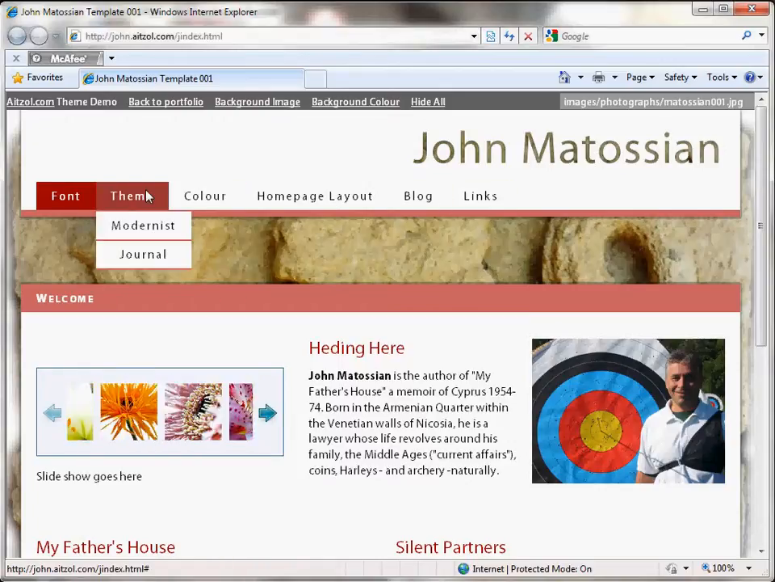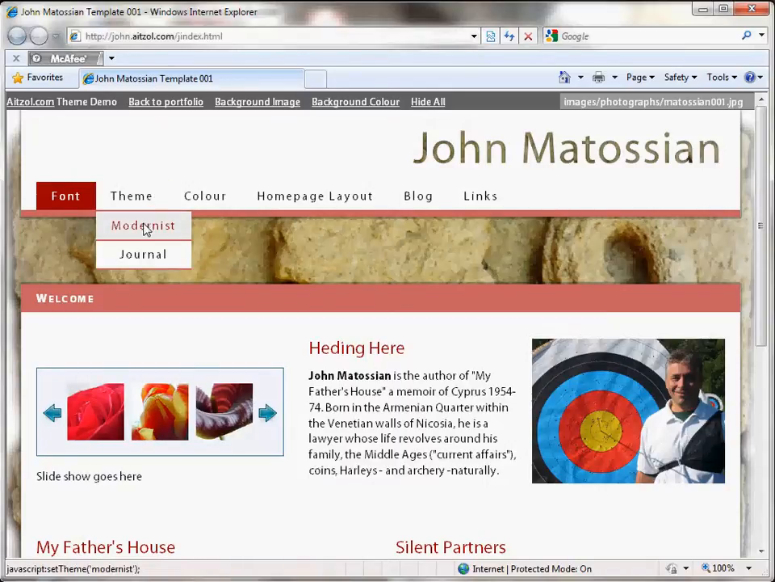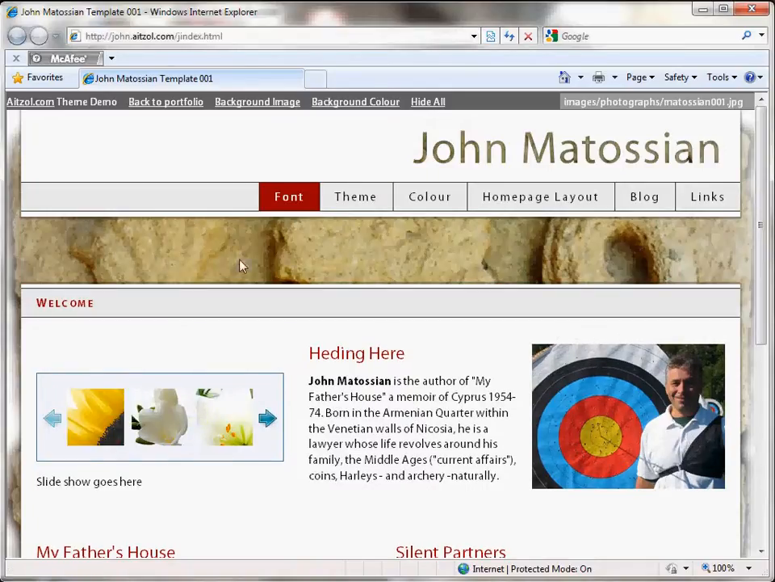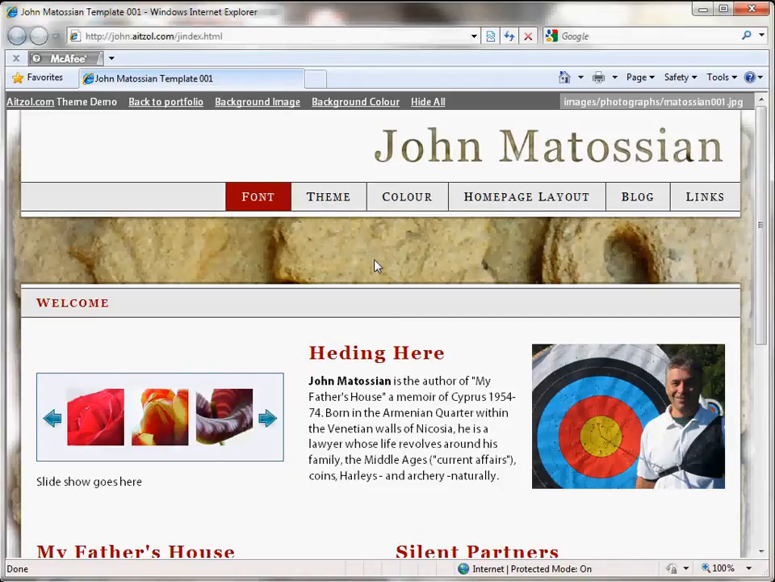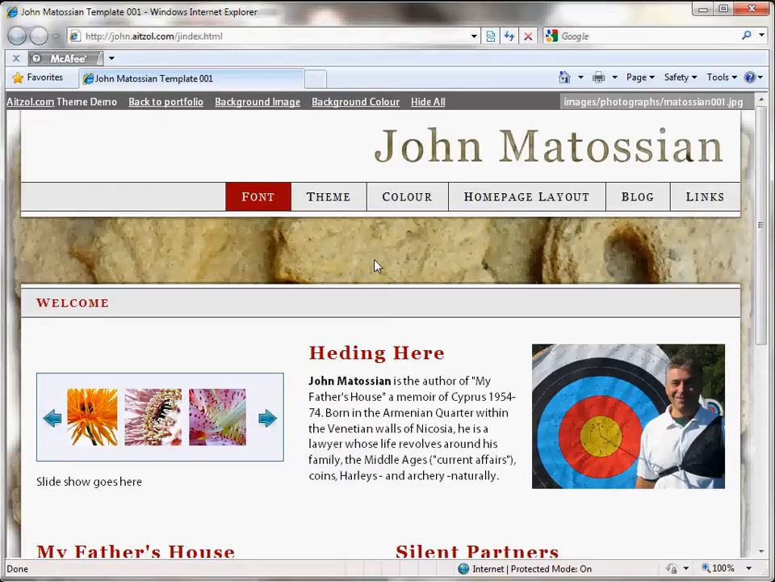Next up are the themes. I've provided for now two themes. The current is Modernist, and I've also included Journal. Now Journal, along with the serif font, you may recognize as one of the themes that I previously showed you. I've only converted this one to HTML, given that it was the one of the three that I showed you that you most liked, but it is no problem to convert the other ones, and please let me know if you want me to do so.